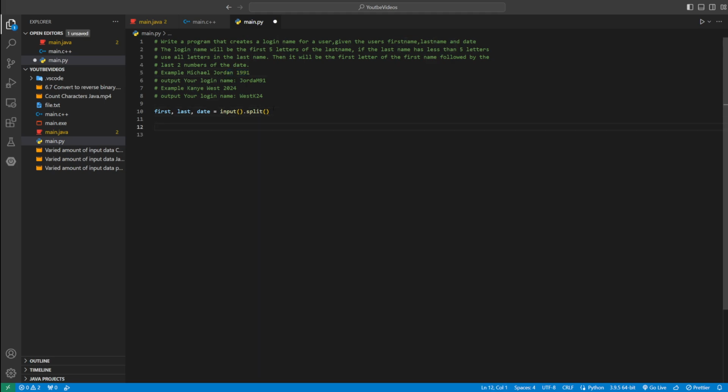Okay, there's that. And then we can use an if statement to check if the length of the last name is 5 or less. So we could say if, and we can use the built-in Python method called len, and then we could pass in last. And we can say if len of last is greater or equal to 5. If it is, we only want the first 5 characters. We don't have to get everything.